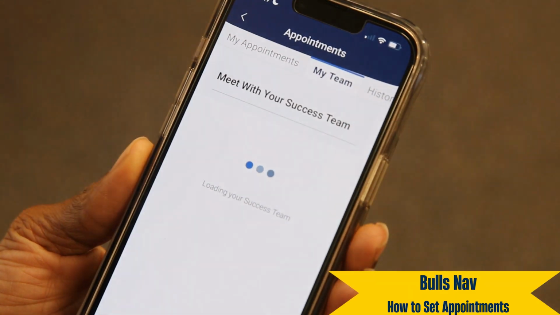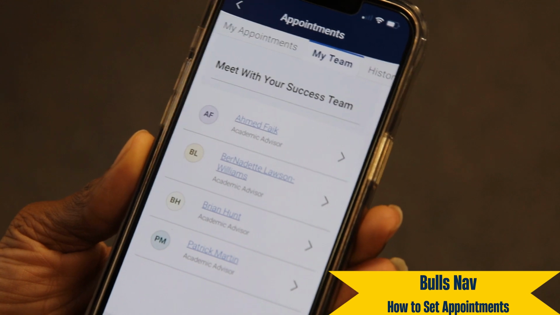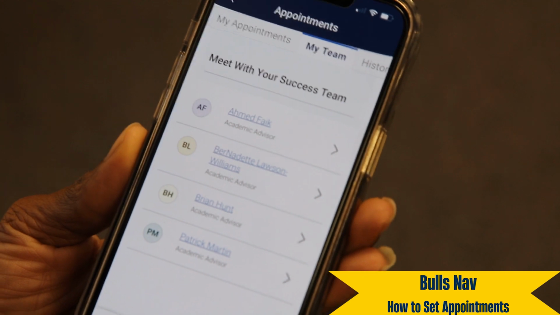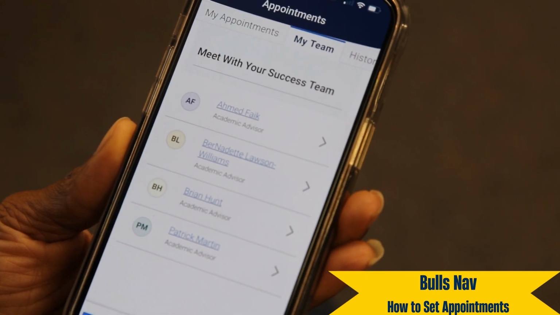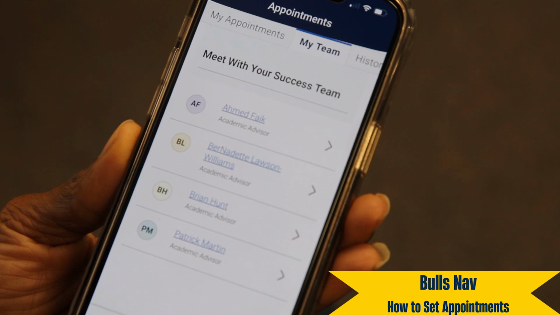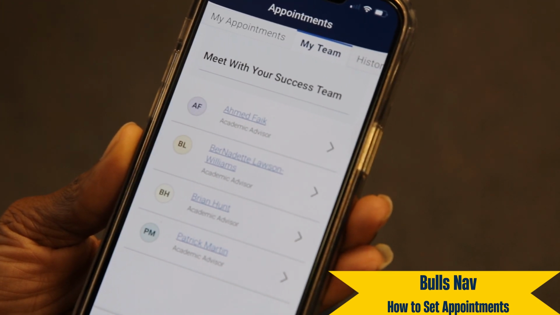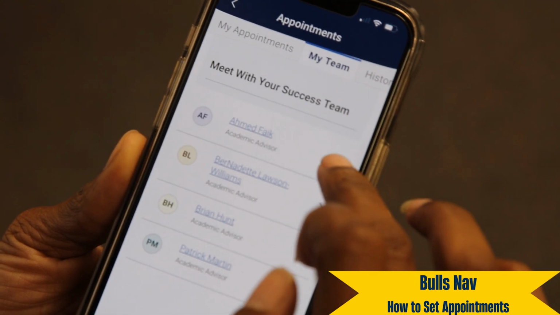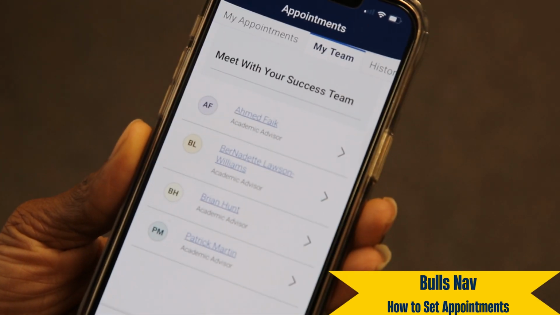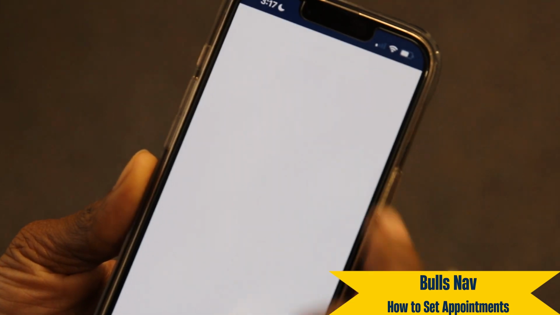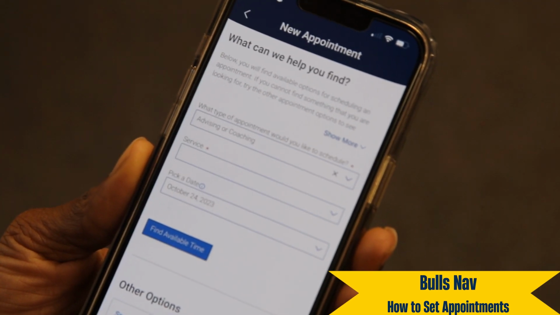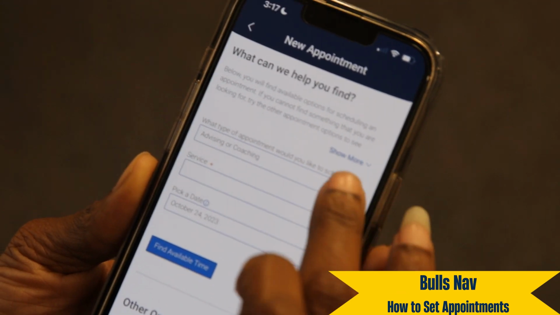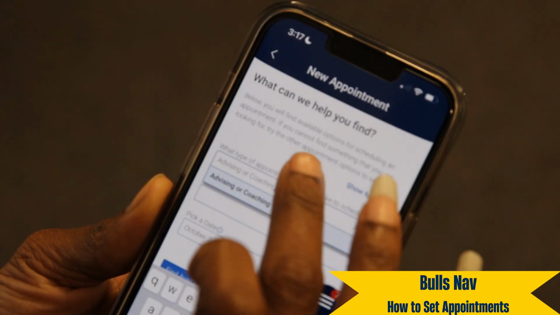If you come over to my team, you will see all of the individuals who are a part of your success team. This will outline your teacher advisor, any faculty advisors who are part of your care network, along with your student success coach. Also within appointments there, you would be able to then schedule an appointment with any member of the team who has already set up their availability, or you can set up an appointment with any of the care units that we have on campus.